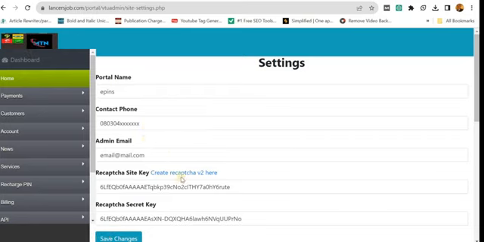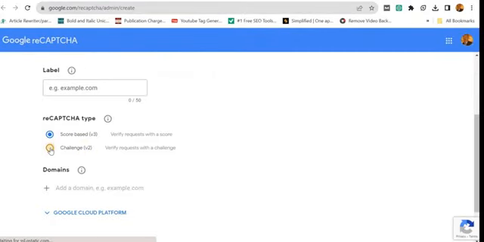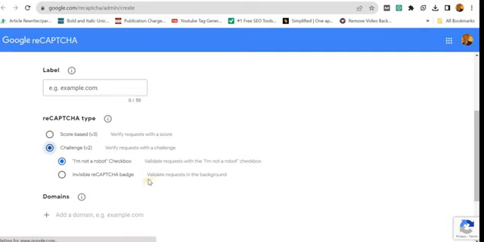So the next thing we want to do now is to change the reCAPTCHA to enable people to register successfully. We're going to choose this section. So validate request in the background, validate request with an I am not a robot. Always choose this section and choose these two, choose this one.